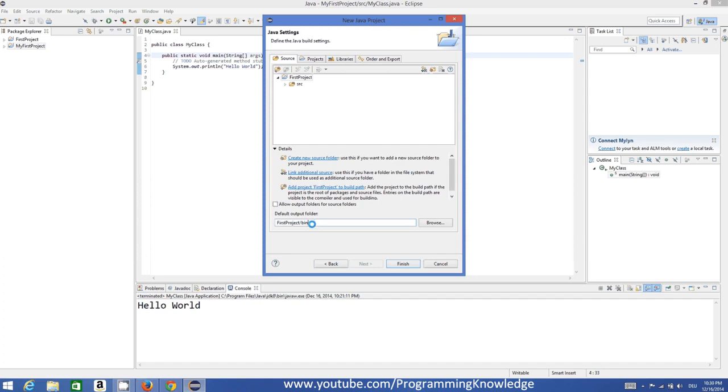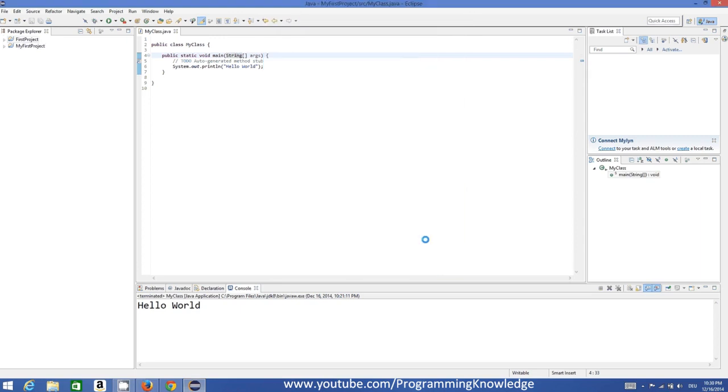So just remember this, that your default output folder will be first project, which is your project name, which is provided by you, slash bin folder. You can change it also, but for now we will leave it as default. Okay, and then we will click finish.